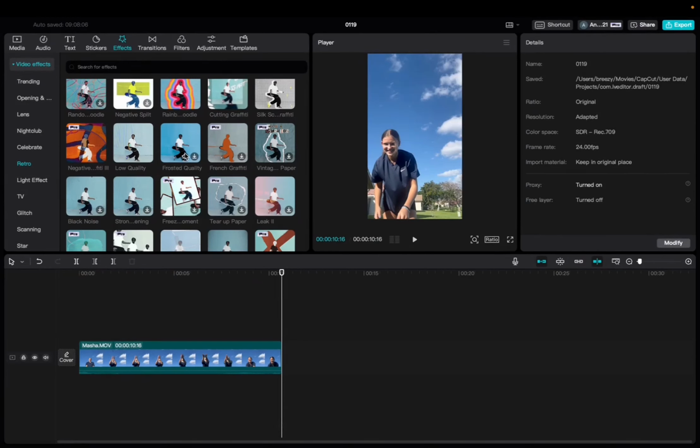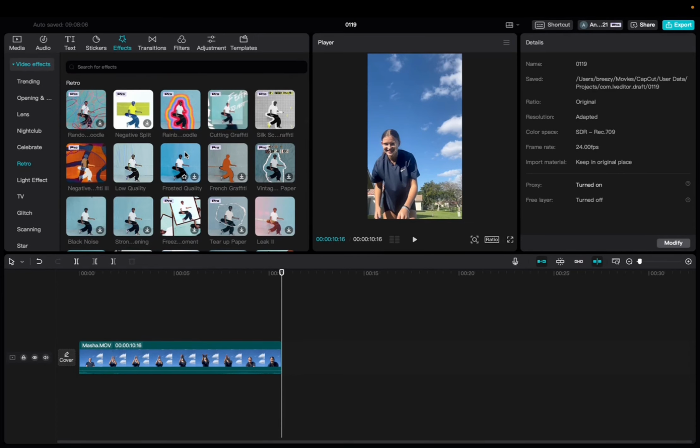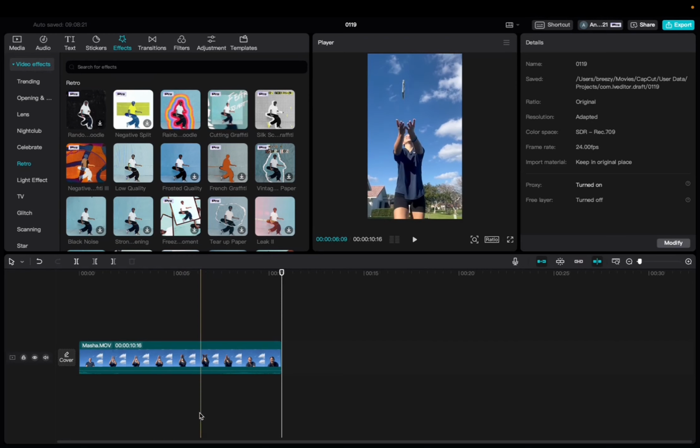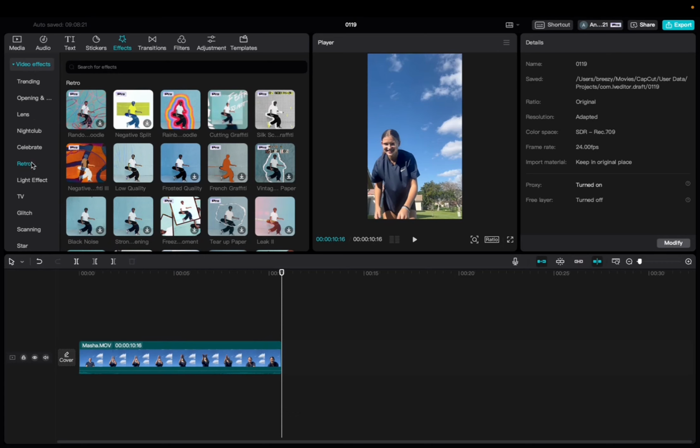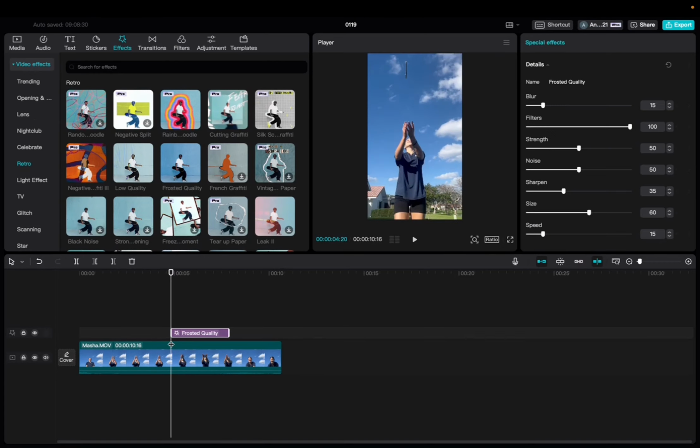Today I have a quick one for you guys on how to find and utilize the frosted quality effect on CapCut. So initially what you're going to want to do is go to Media, click and drag your clip to the timeline. Once you have it there, we're going to go up to Effects, Video Effects, Retro, and then locate frosted quality. Click and drag it down to the timeline.